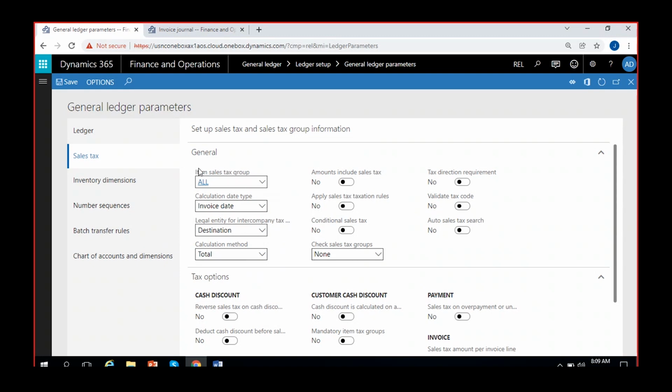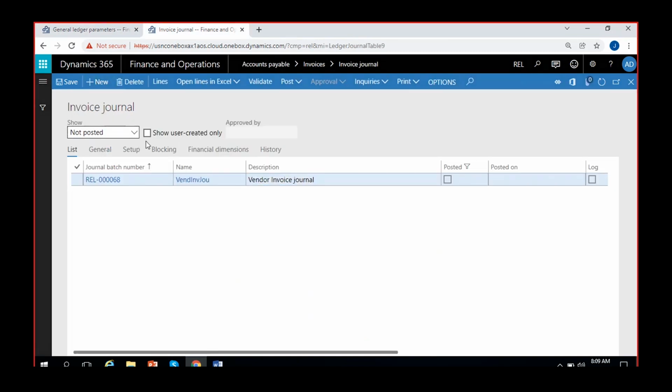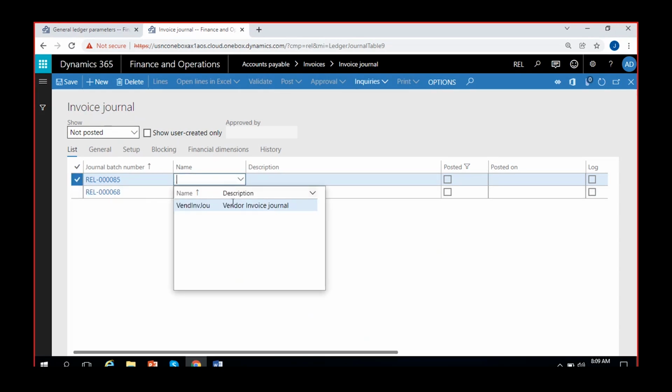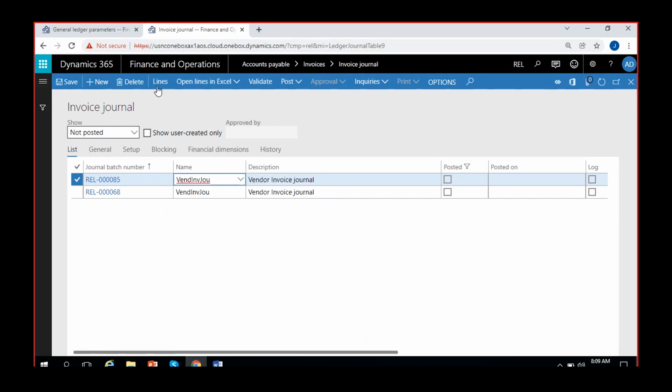If you give anything separately to a particular main account or to a particular item, it will be picked from there, from the item level. If you do not give anything, automatically this will be picked as the item sales tax group for every journal that you are going to create. Let's see, for example, I'm going to create a vendor invoice journal. I'll select this vendor invoice journal. I'll go to lines.